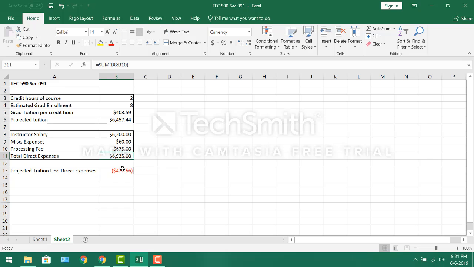And when we do the calculations, we see that we're actually in the negative $477.56. So as it stands, unless they would get a higher enrollment, or maybe a different instructor, or maybe no miscellaneous expenses, or a combination of those, the course would not be approved to run with this shortfall.